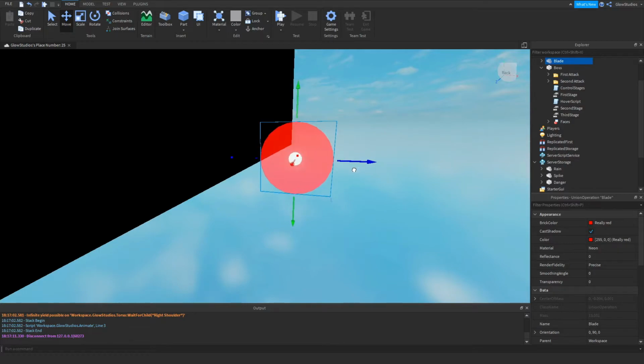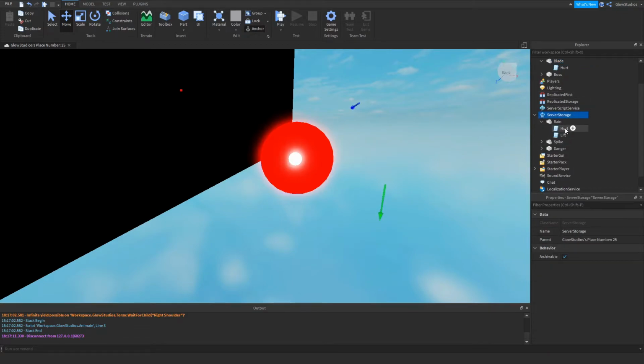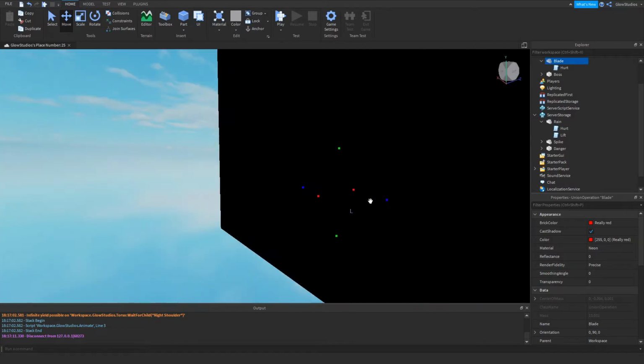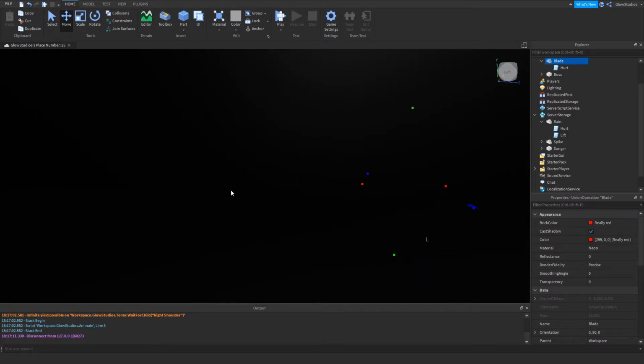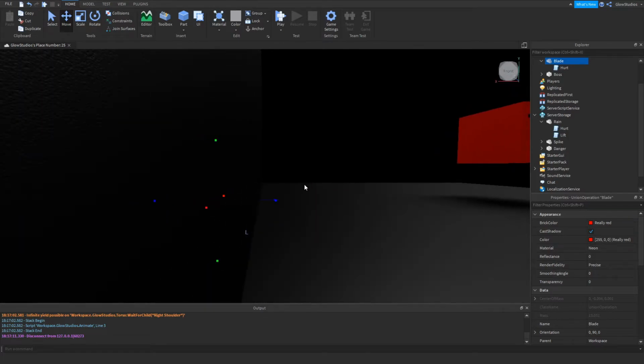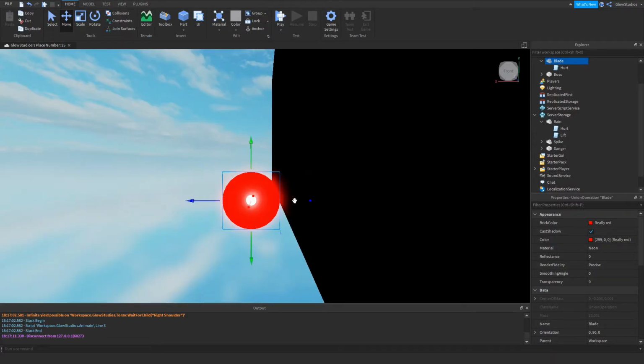Now, I've already put the hurt script inside. This was fairly easy. Once you have your hurt script, you can just go duplicate this and put it inside here. But we have to create the script to tell us which way on the z-axis it needs to go, and then we have to make it go forward. So we're going to do that like this.